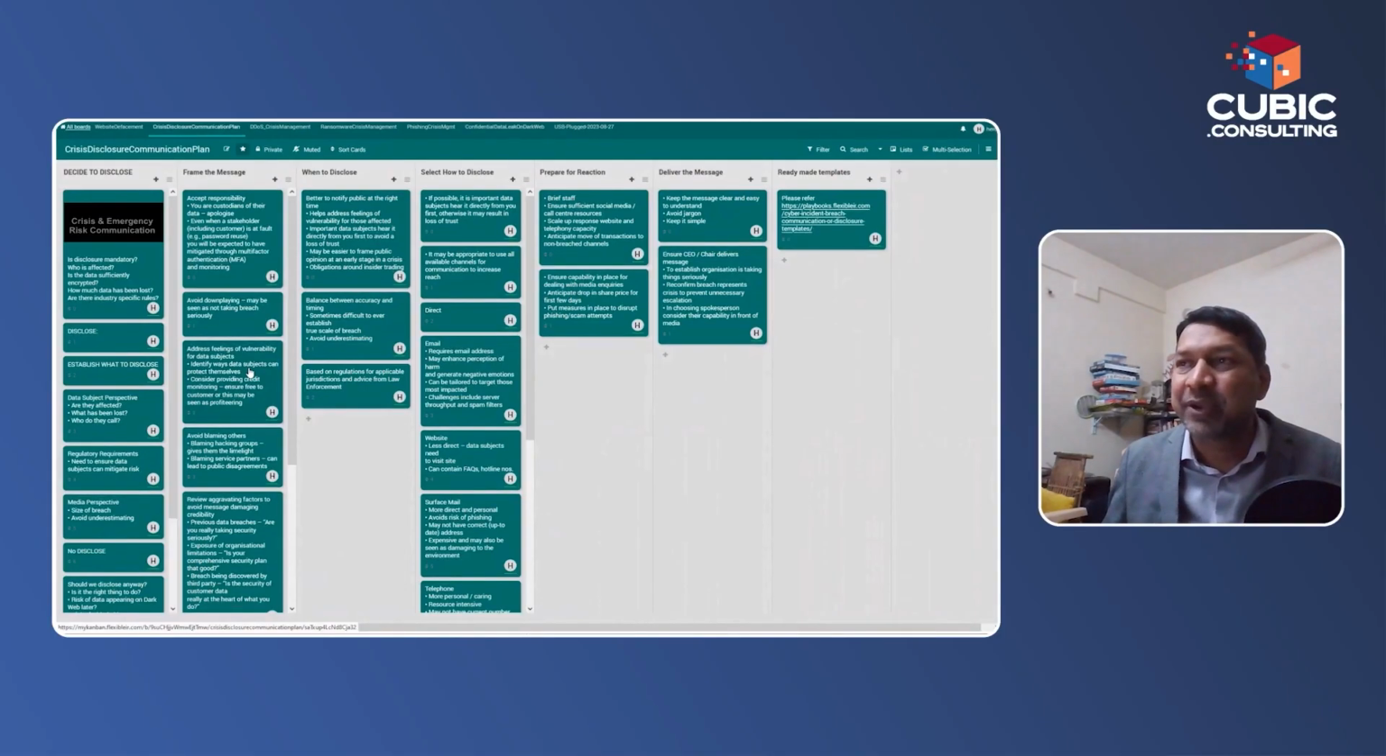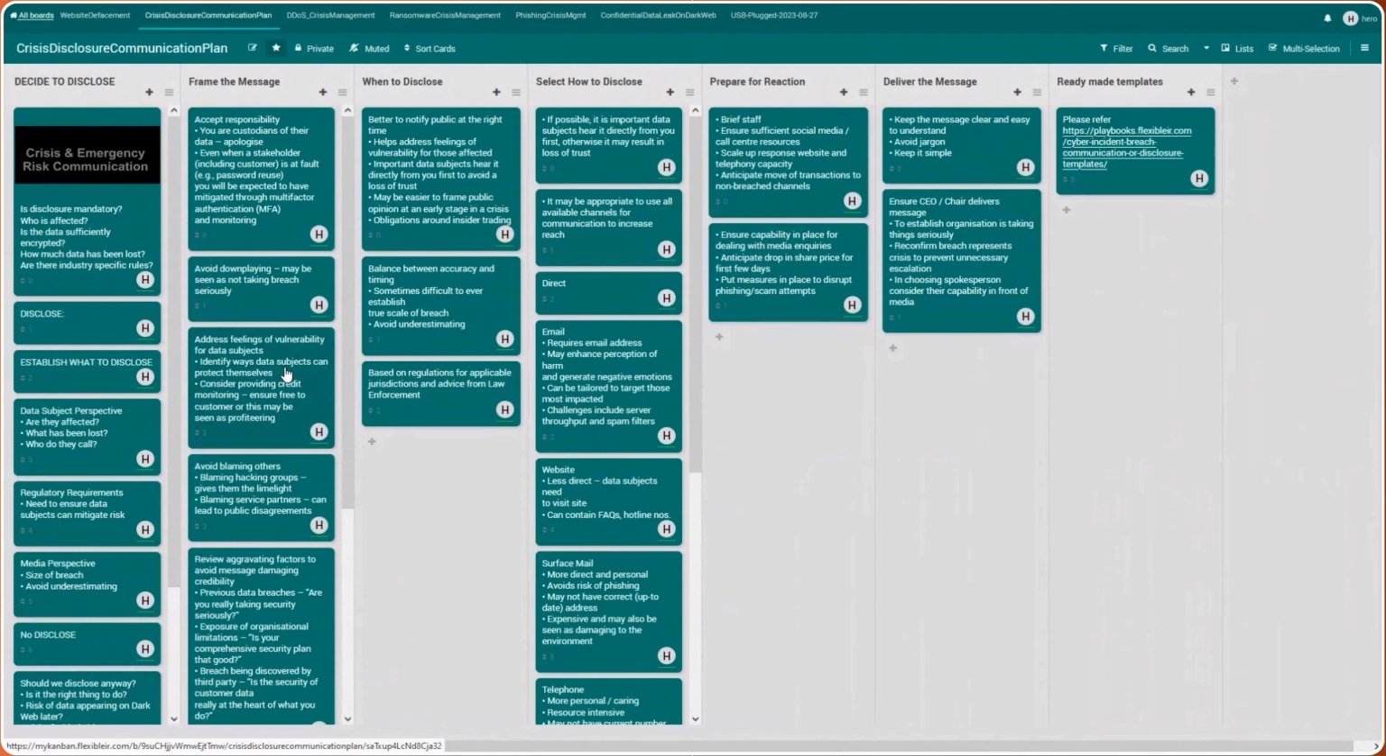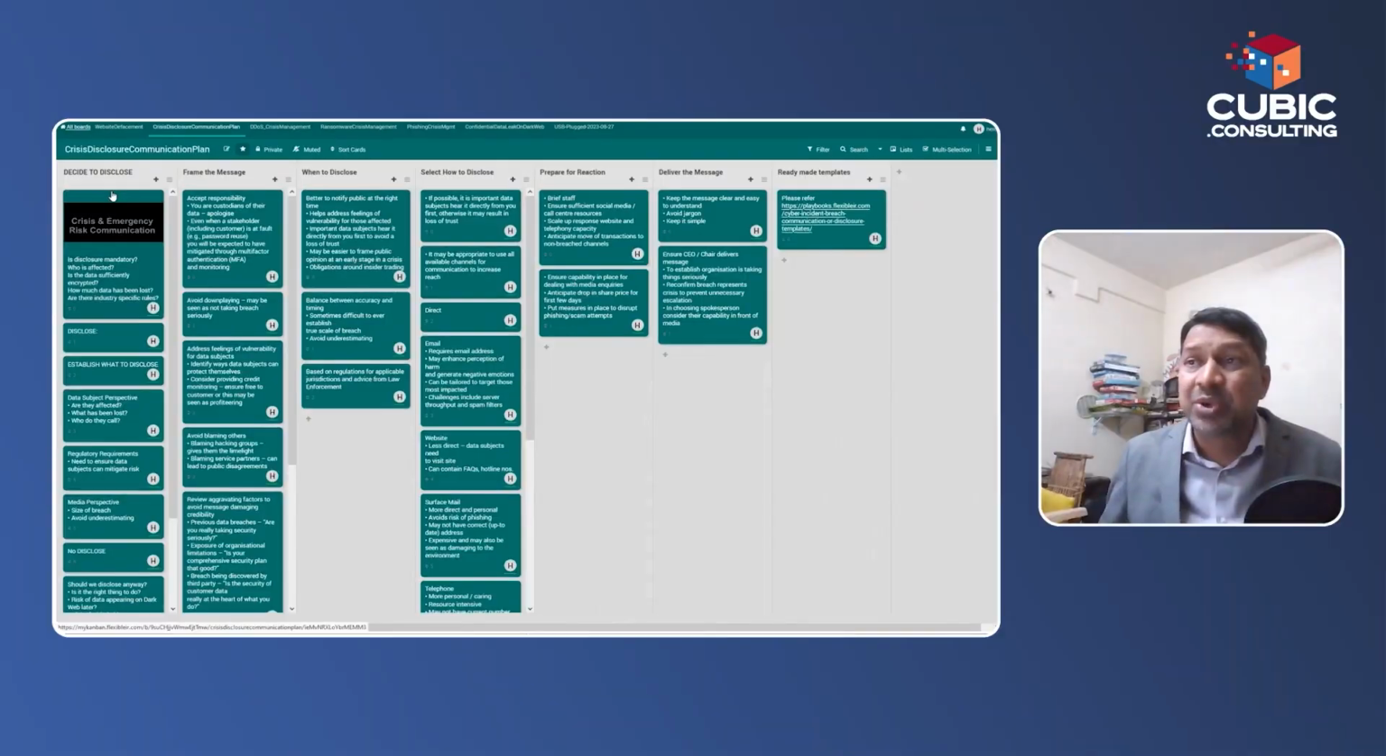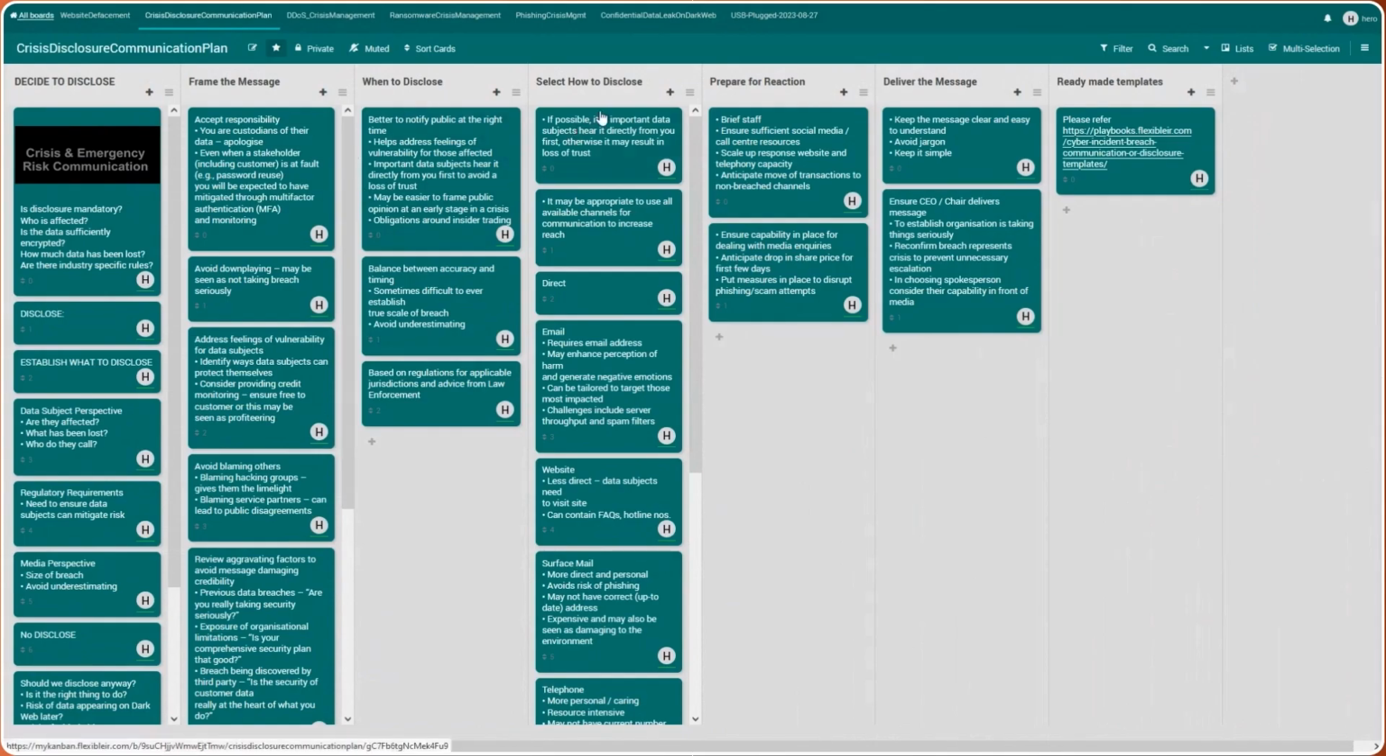So here is an example for the communication part of it. Should I decide to disclose or not? In case I decide to disclose a message to the customers, how should I frame the message? When to disclose? How to disclose? Prepare for reaction, deliver the message, and you need to have templates for responding.